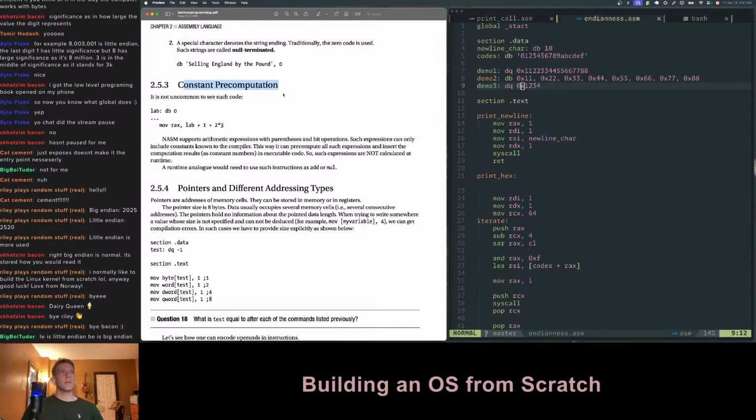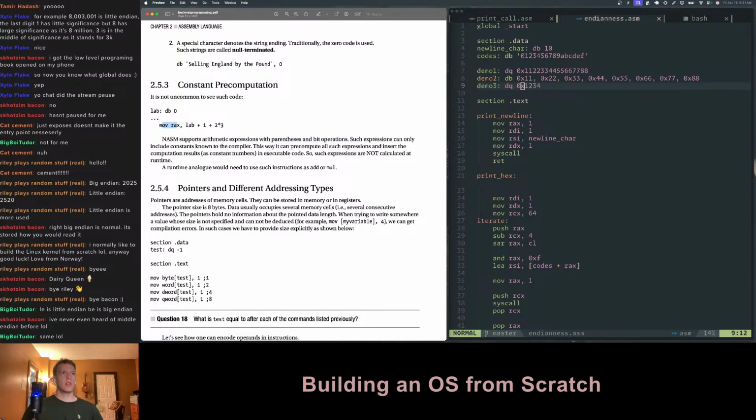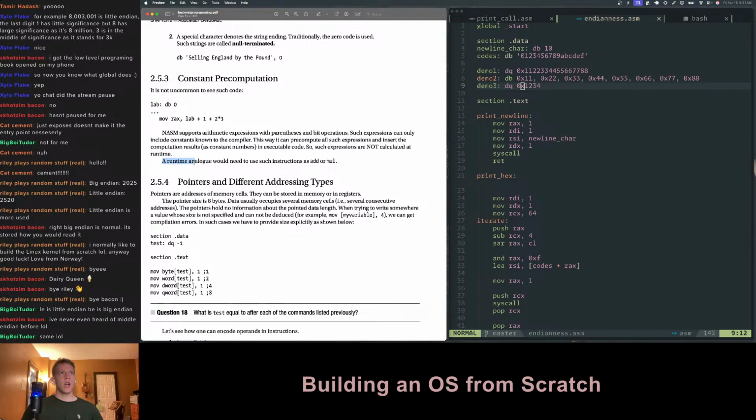All right, constant pre-computation. It is not uncommon to see such code, db0 later. Okay. NASM supports arithmetic expressions with parentheses and bit operations. Such expressions can only include constants known to the compiler. This way, it can pre-compute all such expressions and insert the computation results as constant numbers in executable code. So, such expressions are not calculated at runtime. A runtime analog would need to use such instructions as add or mul.